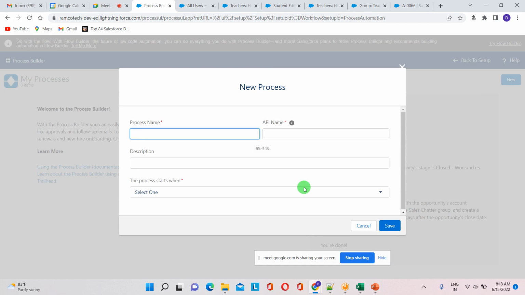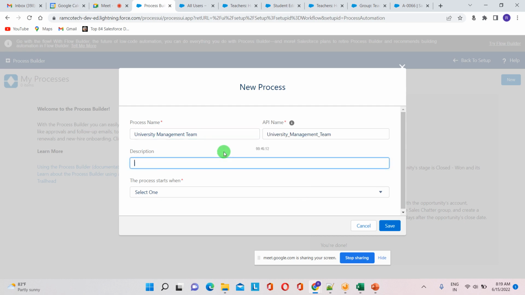It is asking for the process name. Just as we gave a workflow rule name and an approval process name, here also we can give the same. So what process name can we give? We will give university management. The API name it will take automatically. And then the process starts when, just click on it.